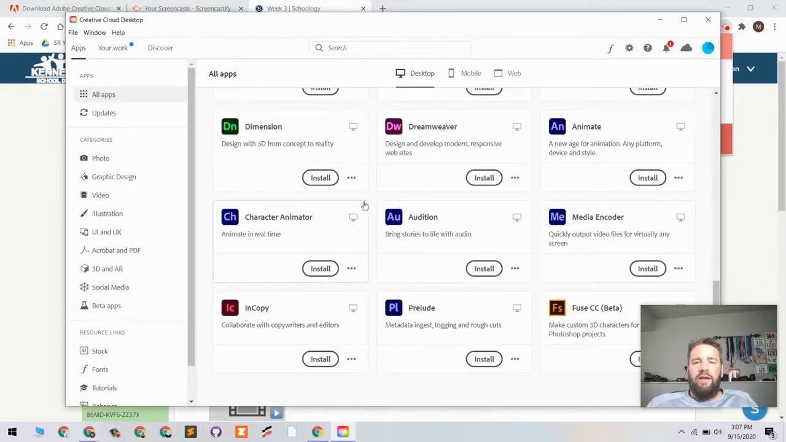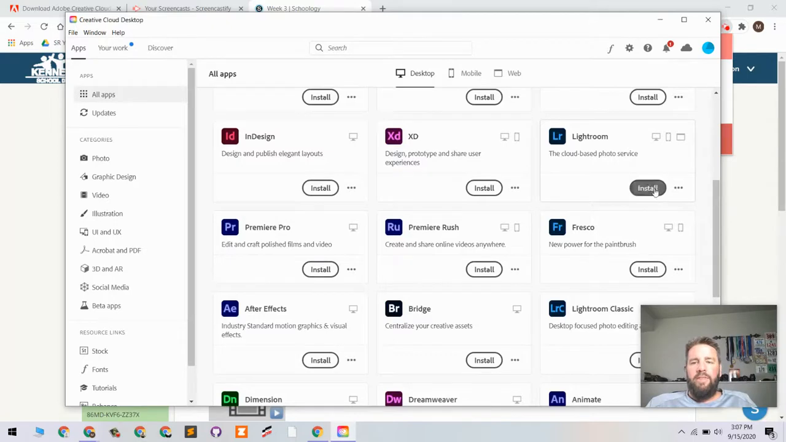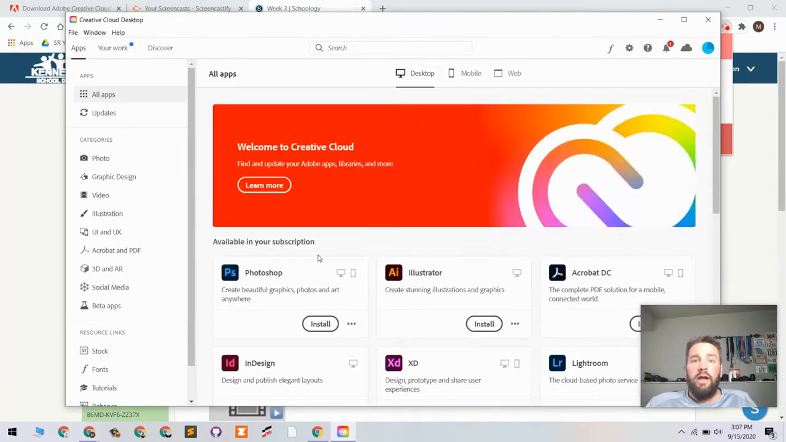So there you go, guys. That's how you install Adobe Creative Cloud and then install Lightroom and or any other Adobe app. Let me know if you have any questions or need any help.